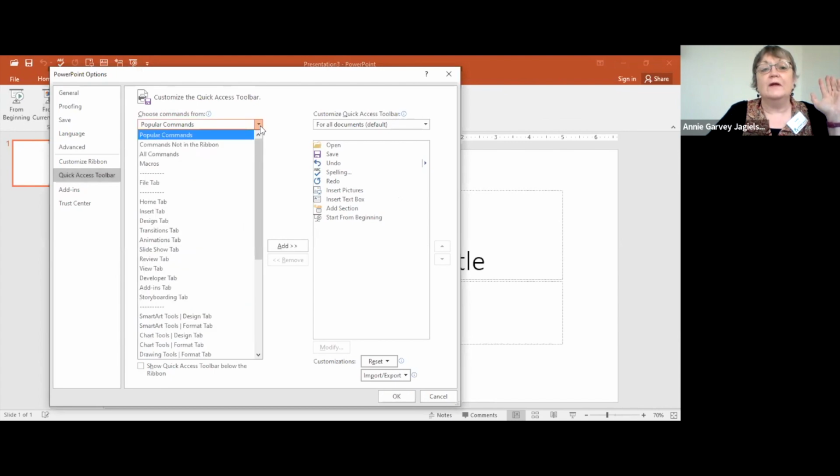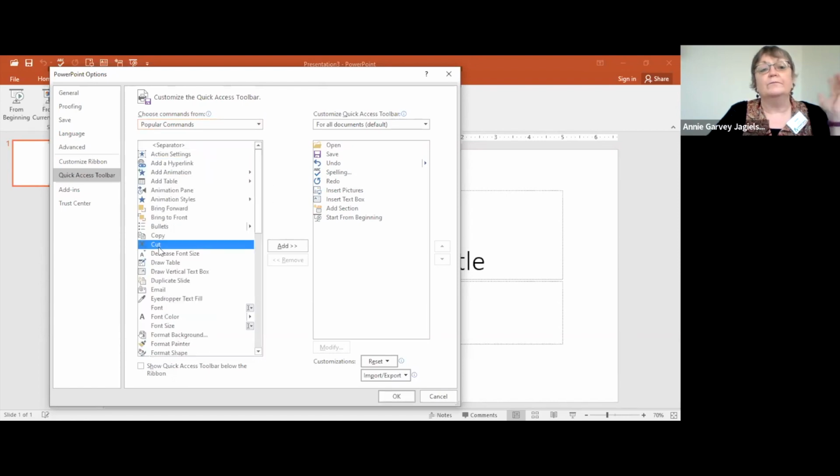You see the popular commands when you click on the down arrow. You see commands not in the ribbon, and you see all commands. And if you want to add a command, like I'll pick cut, click on add, it adds it to this, which is your quick access toolbar, which shows up at the top. I am going to get rid of it, so I click on cut, remove it. Also, if you wanted to rearrange this, which is what I do, I rearrange everything. You want to click on what you want to rearrange and use these arrow keys.